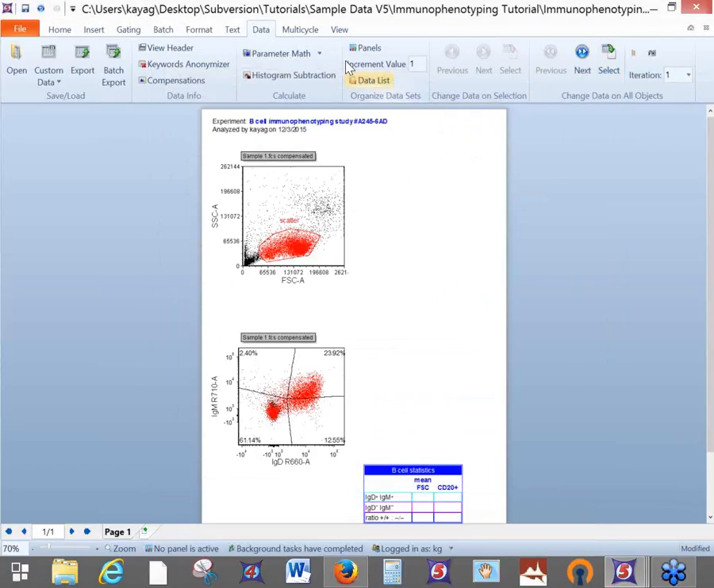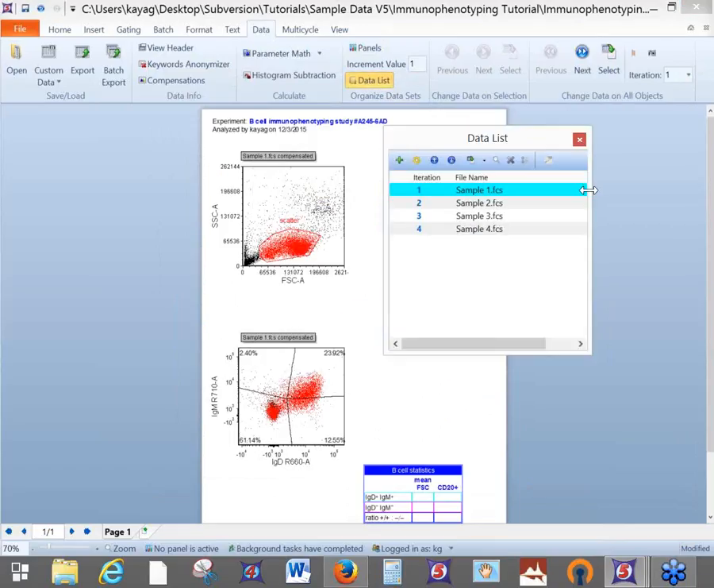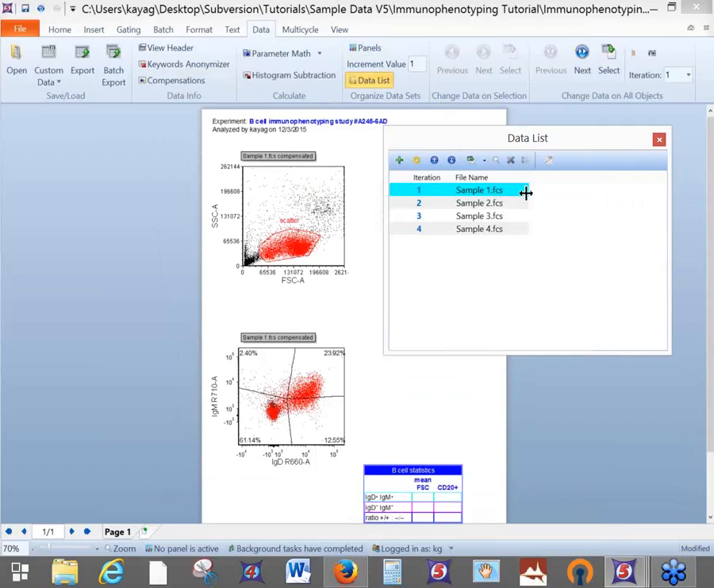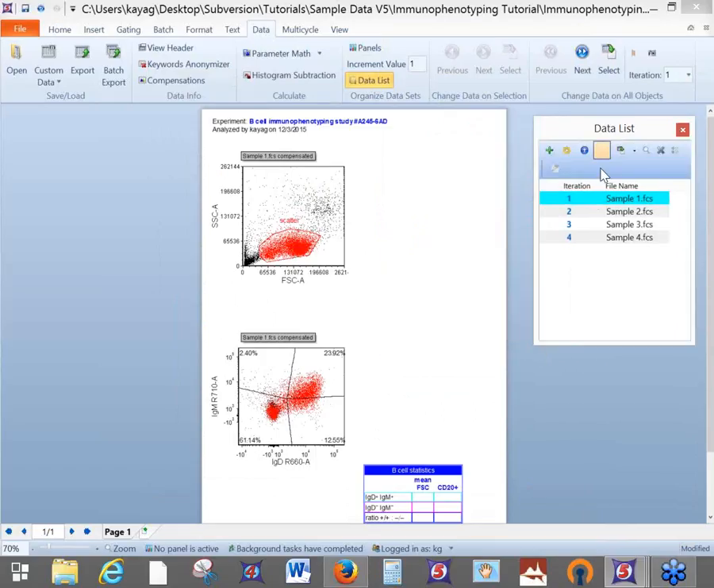Okay, and you can see that if I open up the data list from the Data tab, we've already got the other FCS files that were in that Windows folder loaded into the data list. So there were 4 files, and as soon as we loaded up one of these plots with the first file, the other 3 files came along. And so those are ready for us to analyze as we go forward.